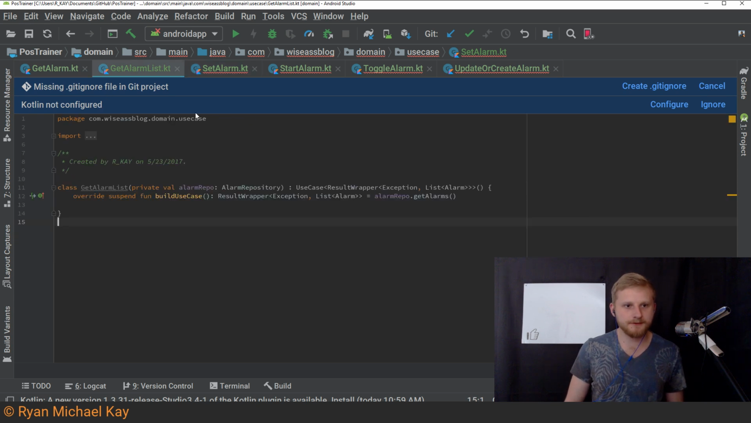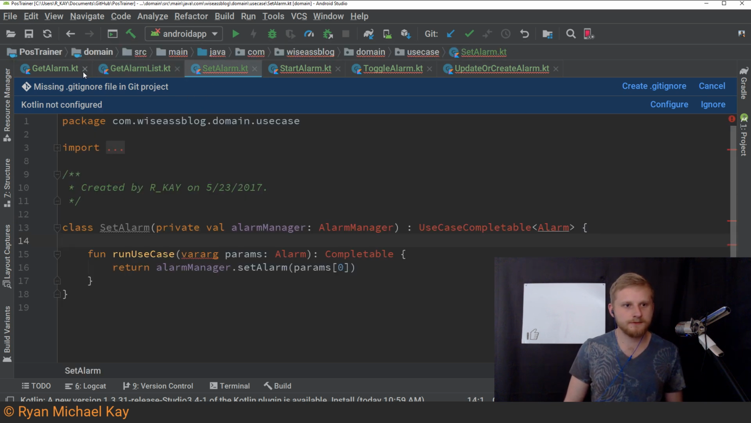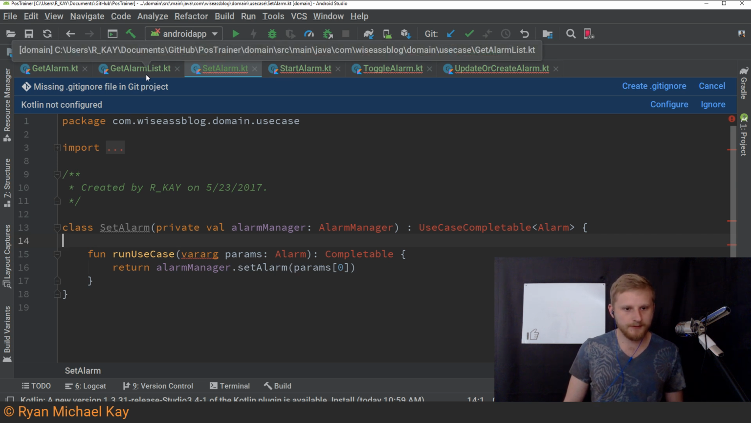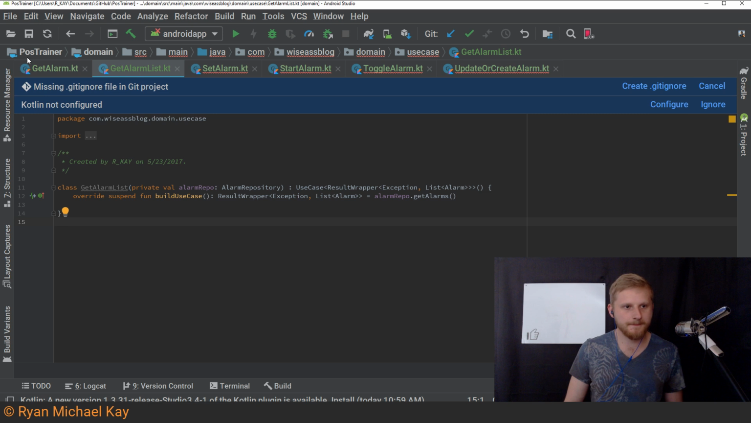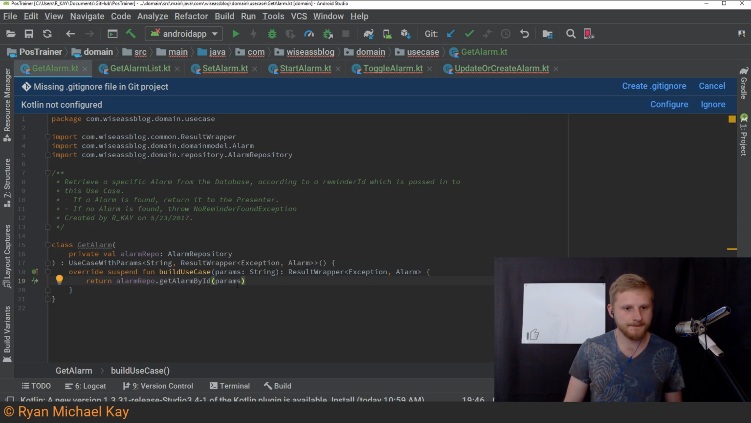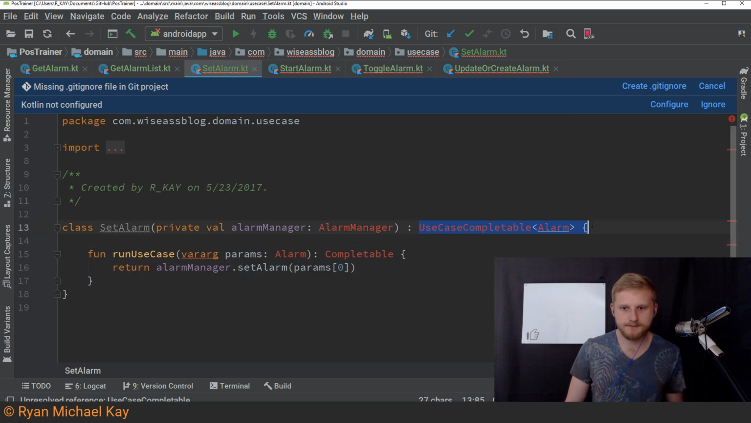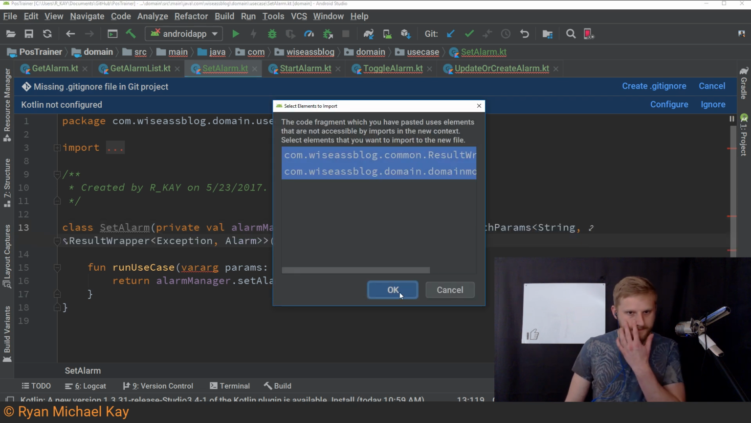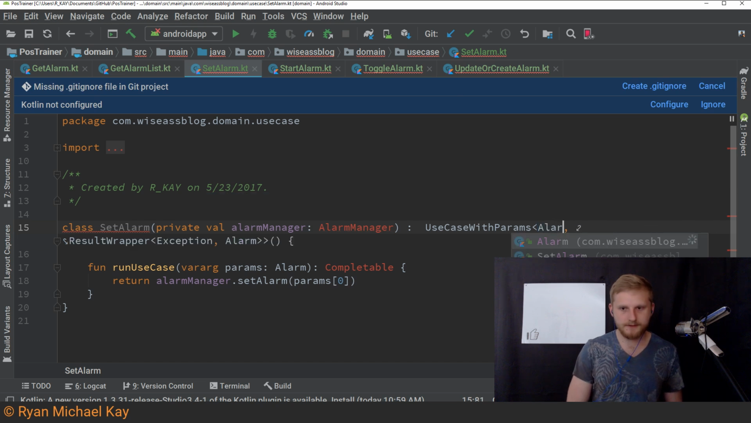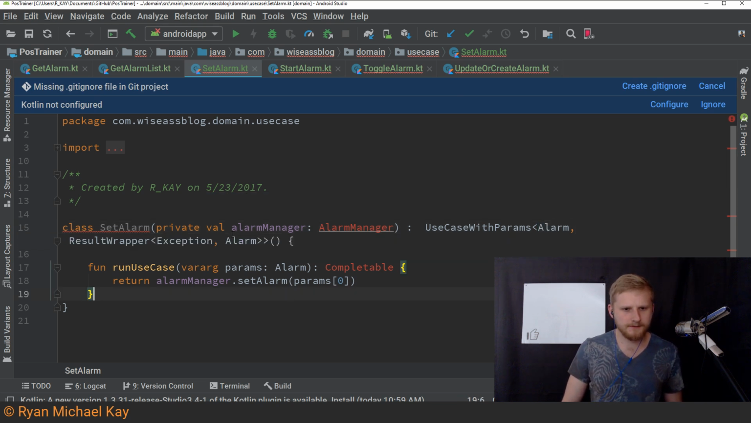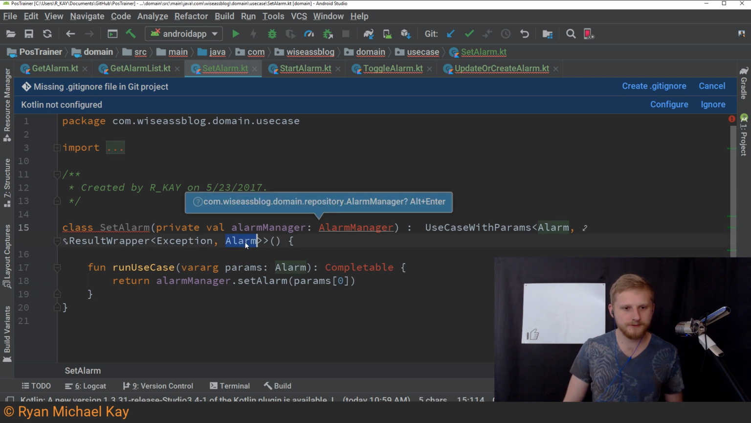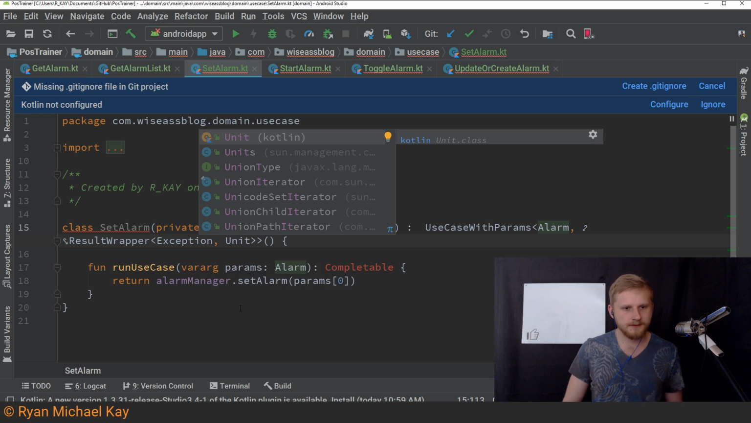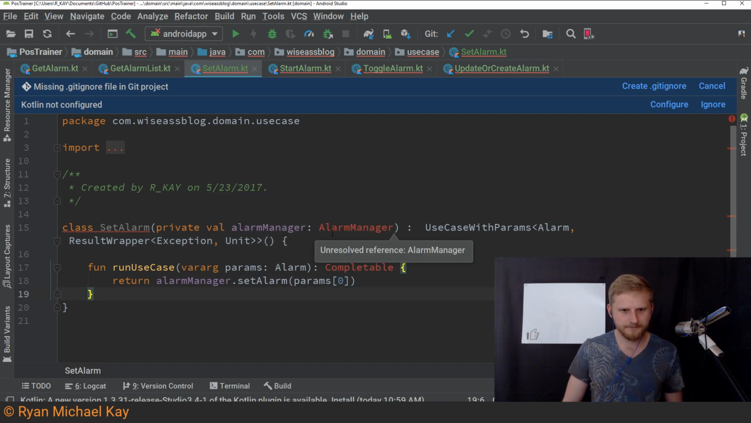Let's see if I can fix this up a little bit quicker here. So this is a use case. Does it have params? Yes, it does. So this will be use case with params. Copy that over first. And so the input parameter is an alarm. And the return value, so I need to know if it completed successfully, but I can return a unit since it's the alarm manager.